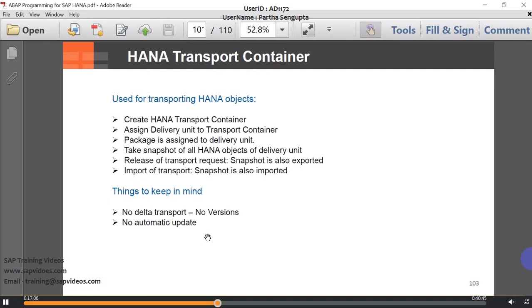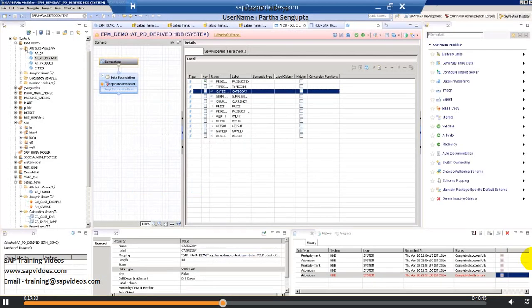So what happens in a HANA transport container? Here we will discuss what a delivery unit is, which we already discussed in unit 2, how to create a delivery unit in packages, the use of the HANA transport container, and how to create a transport container and assign a delivery unit. The steps: in your HANA-specific view, the first step is creating a package.